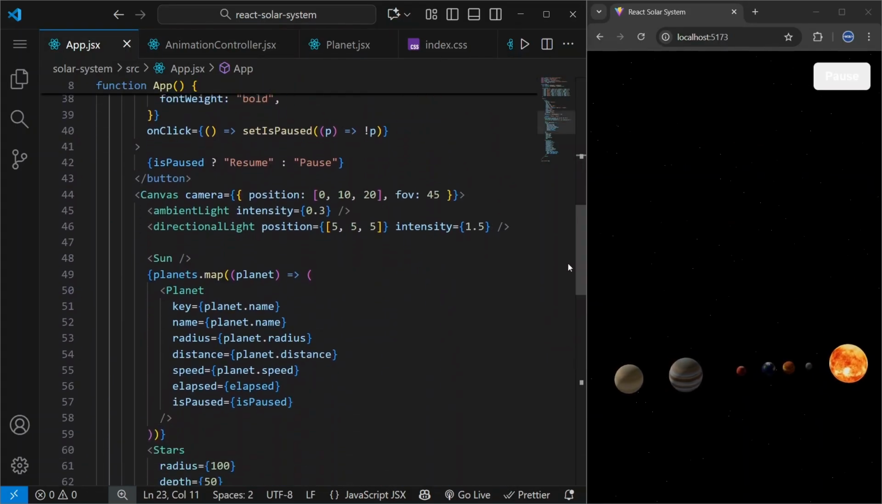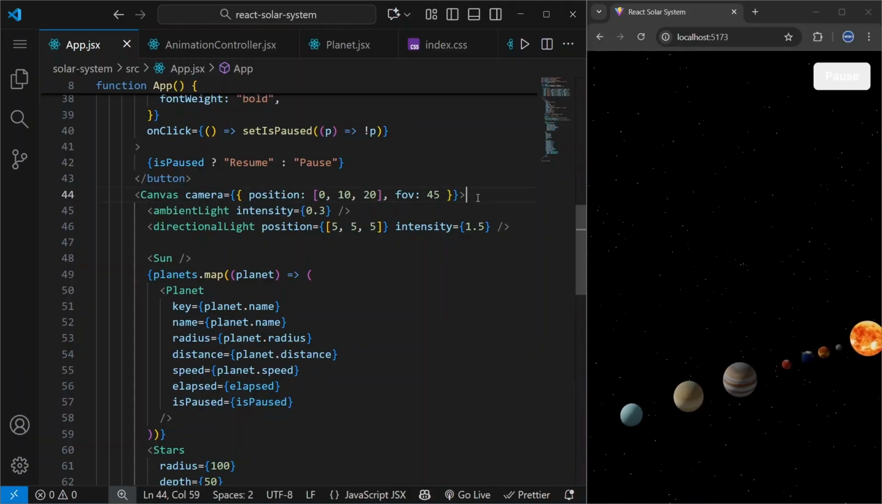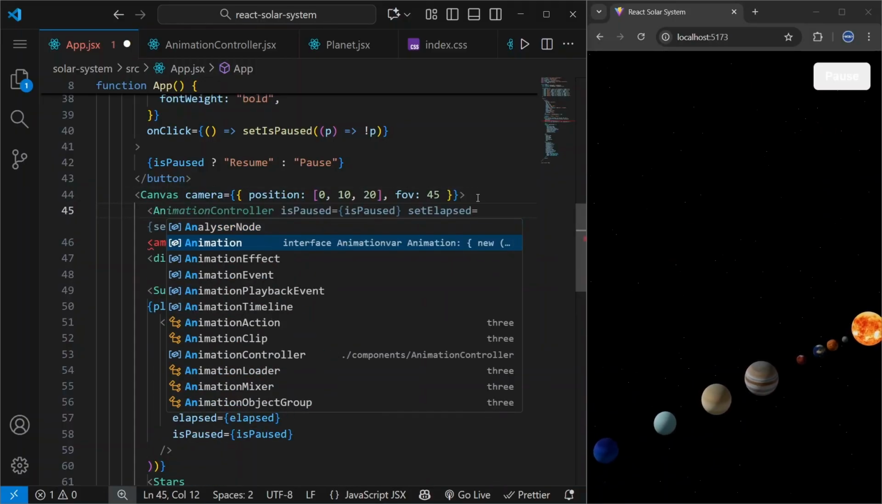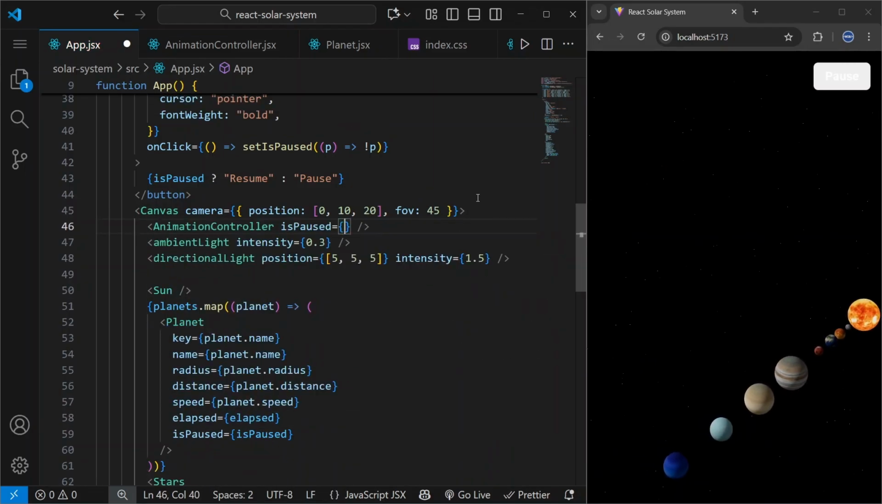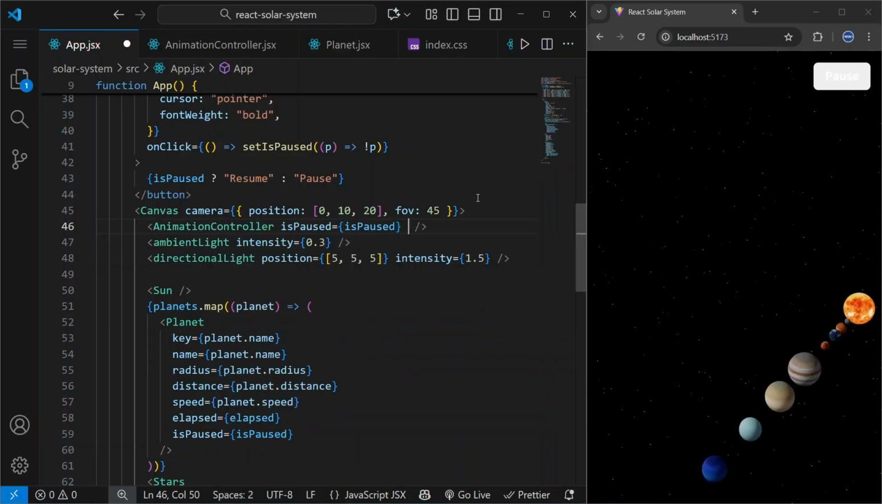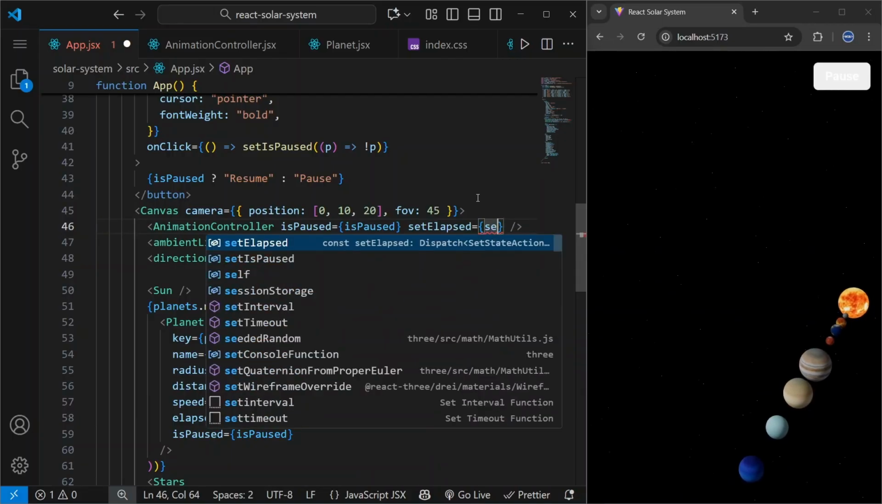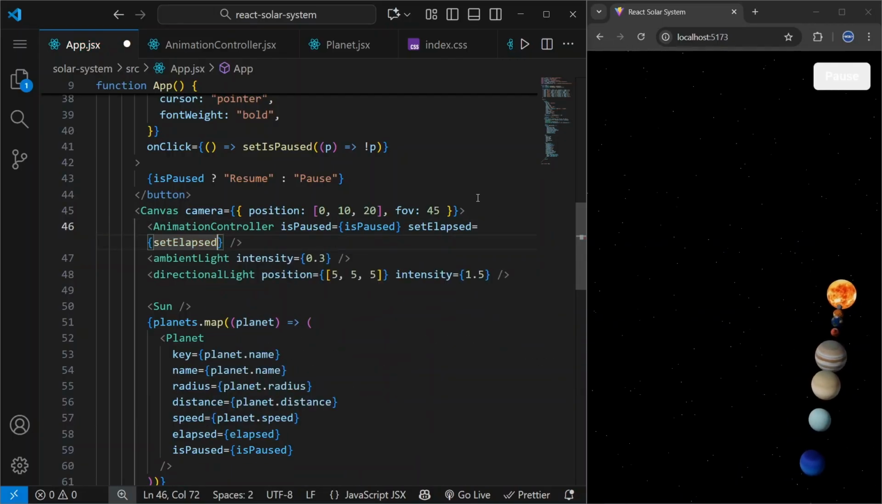So let's come right here and let's say that we want to have our animation controller component right here, and we need to pass to it isPost. So isPost will be equal to isPost and setElapsed to be equal to setElapsed. So it will update elapsed time every frame. Without this, planets would stay in their starting positions, but we need them to move. And when we pass elapsed to each planet, it calculates orbit based on total elapsed time, and it will ensure smooth continuous movement for all planets. So now let's save this file.